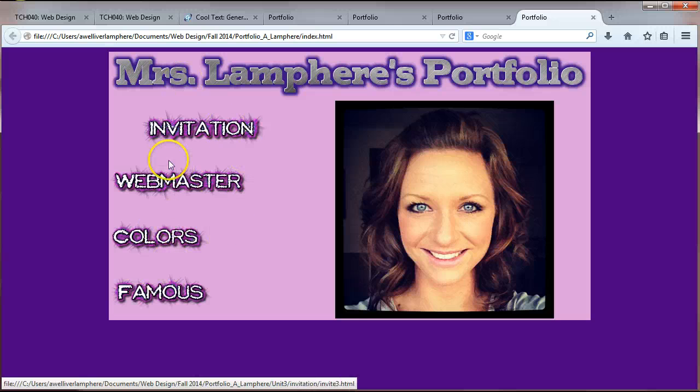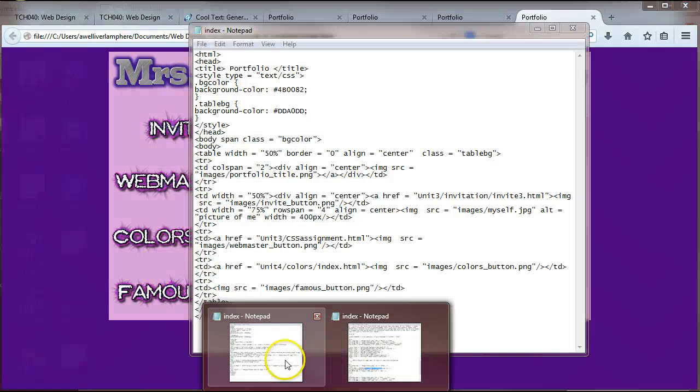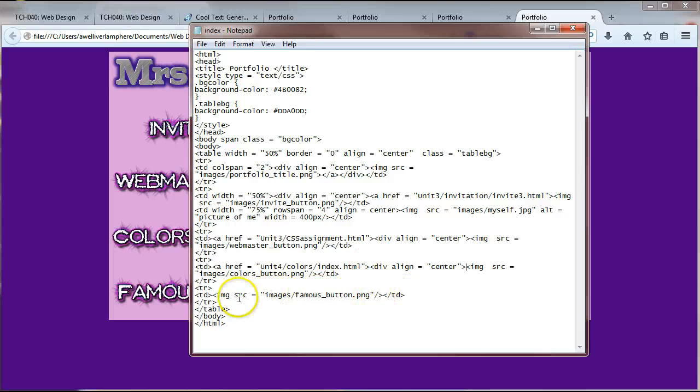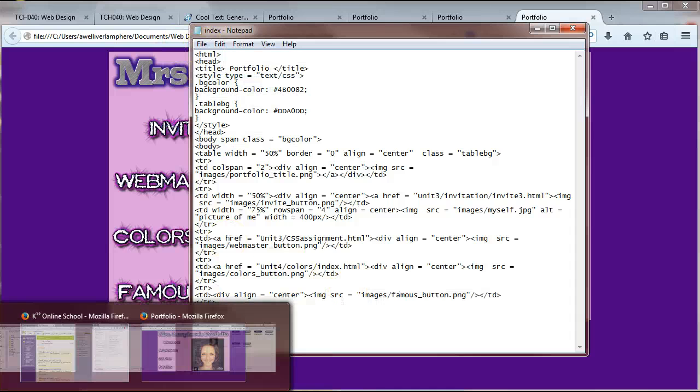There you go. So they're all coming through now. I forgot to add in the div align center code to get all of those to center. So I'm going to copy and paste that right here and right here and right here.